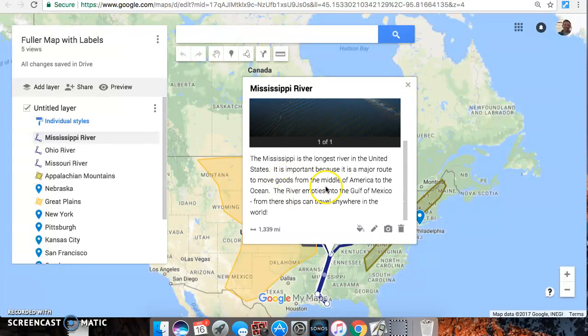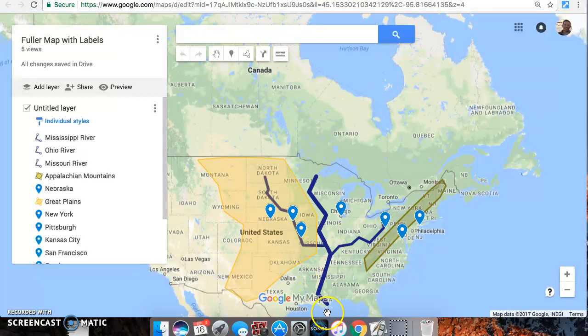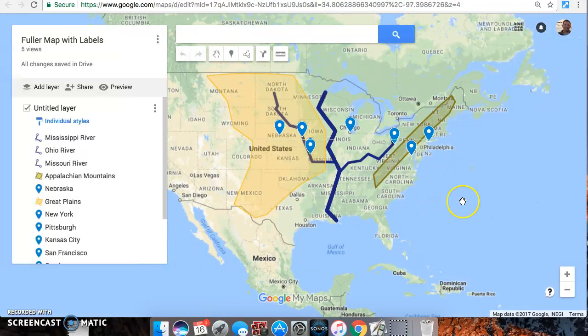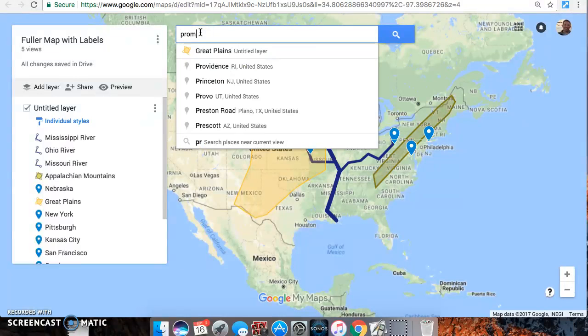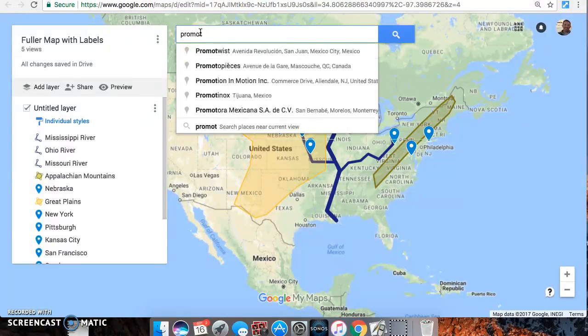So for instance, I did a description of the Mississippi River and talking about how important it is in terms of traveling and bringing goods out to the ocean and then around the rest of the world. But what I want to do first is I want you to add one more key place. It's not really a city, but it's still pretty famous, and you're going to learn why really quickly.